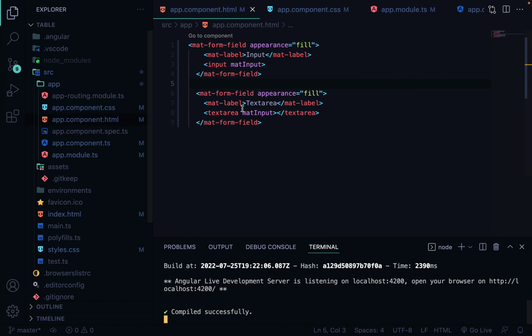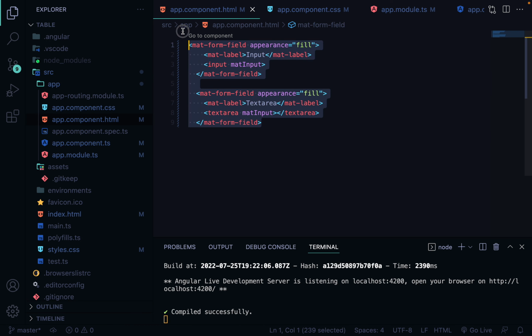can use form fields component from Angular material in your Angular project.